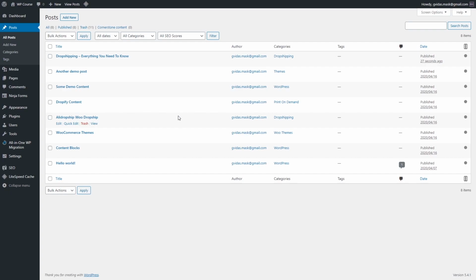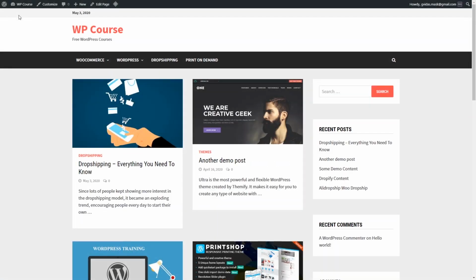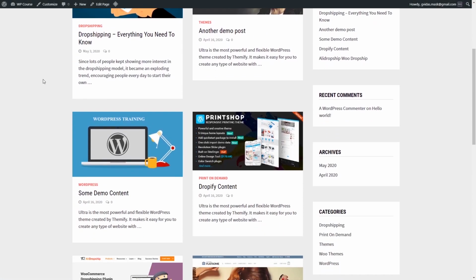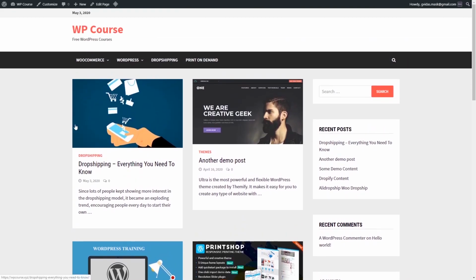As you can see, just like that, I added some demo content as I mentioned before, because it's going to be much easier to customize our theme. Let's go to our homepage and see how our blog looks now. This is how it looks with demo content, and from here it's going to be much easier to customize our theme because we will have a better understanding of how our finished product is going to look.